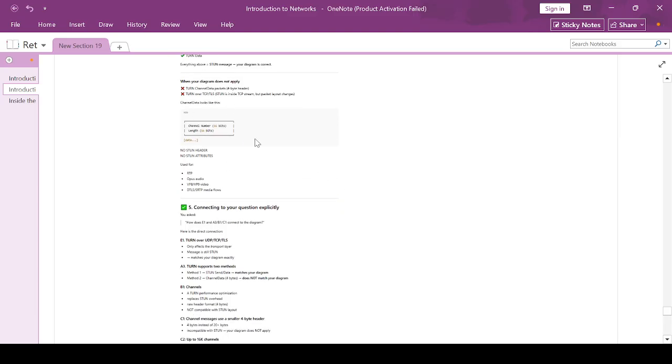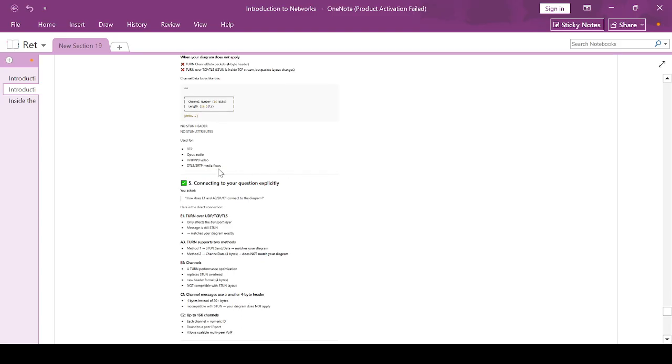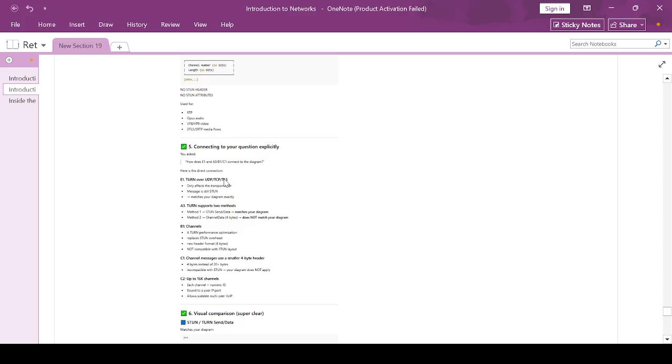Channel data looks like this. Channel number 16 bits, length 16 bits, then data. No STUN header, no STUN attributes. It's used for RTP, Opus audio, VP8/VP9 video, DTLS, or SRTP media flows. So the channel data can be used for SRTP media flows or in LiveKit.